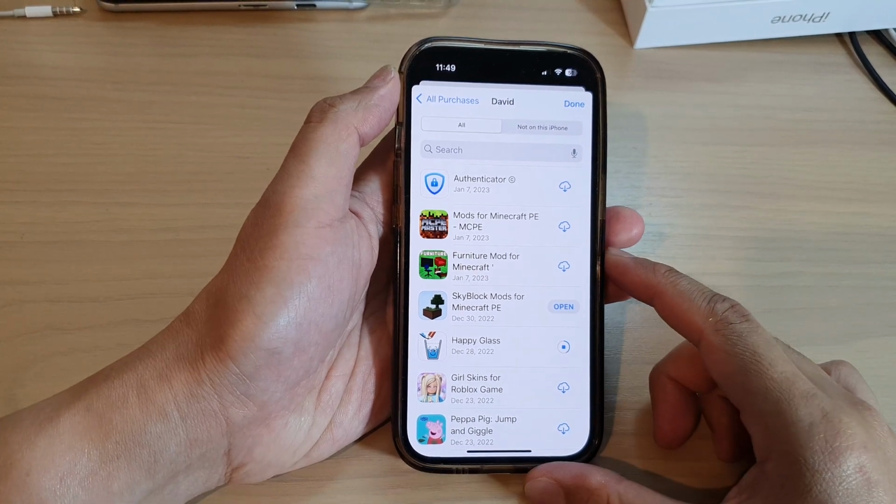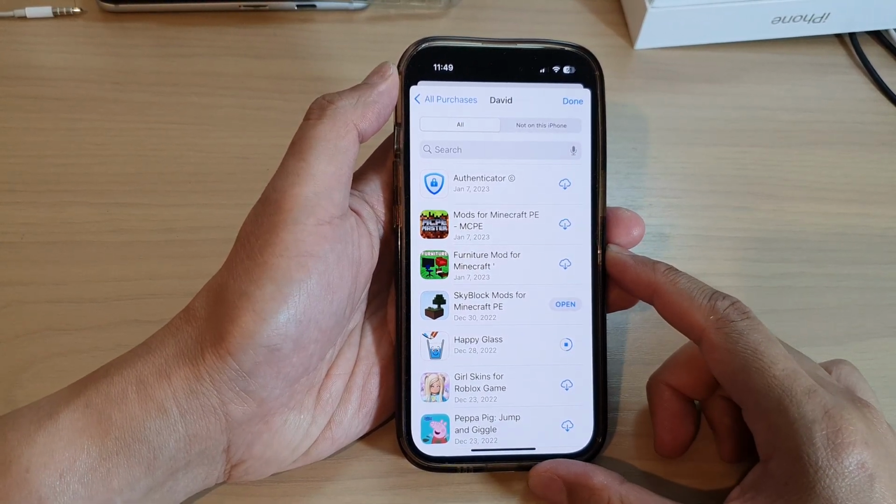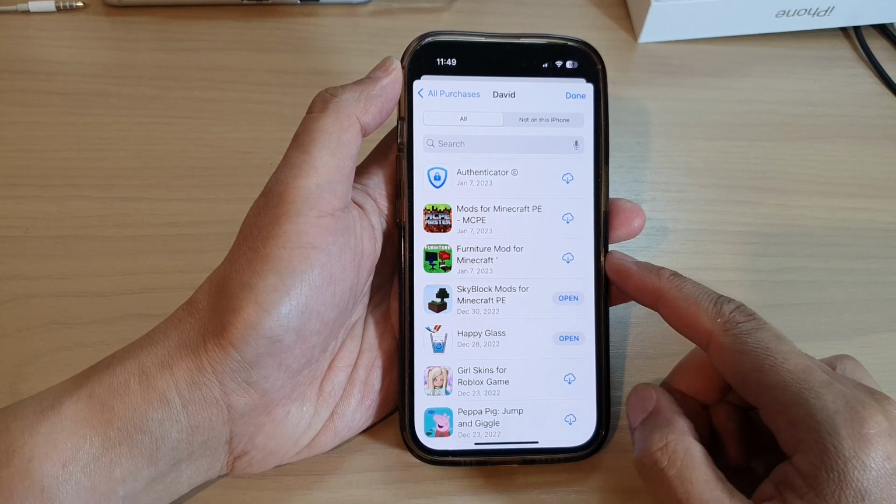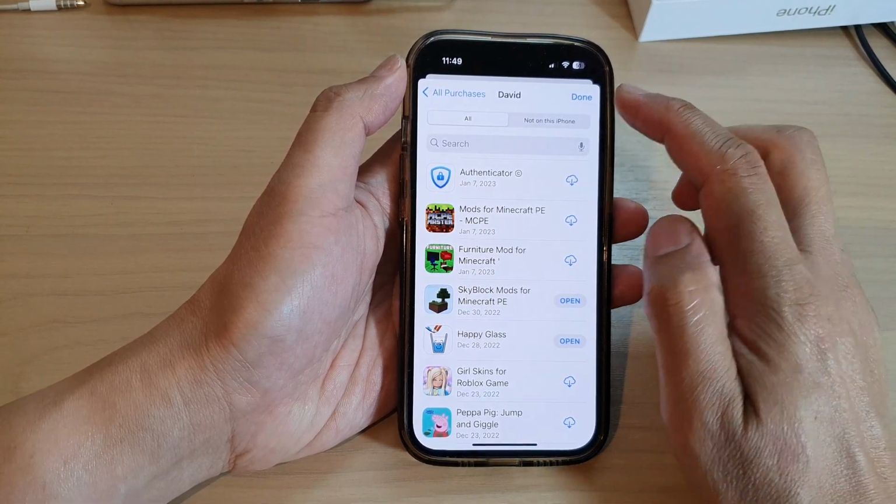Hey guys, in this video, we're going to take a look at how you can find hidden apps in the App Store on the iPhone 14 series.